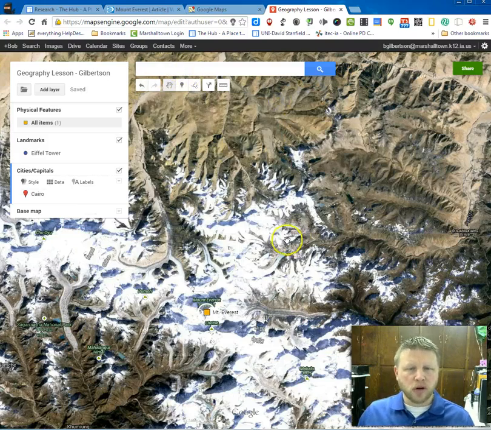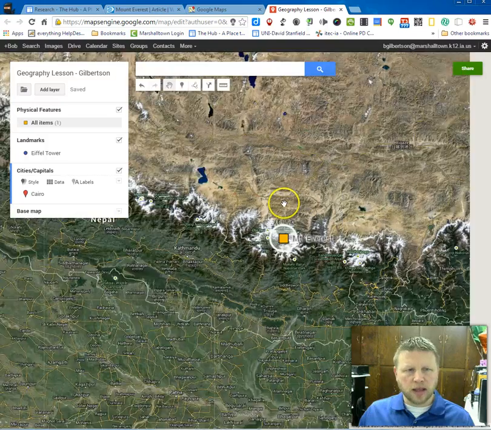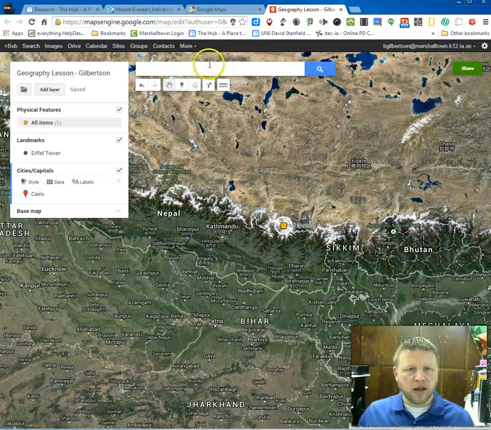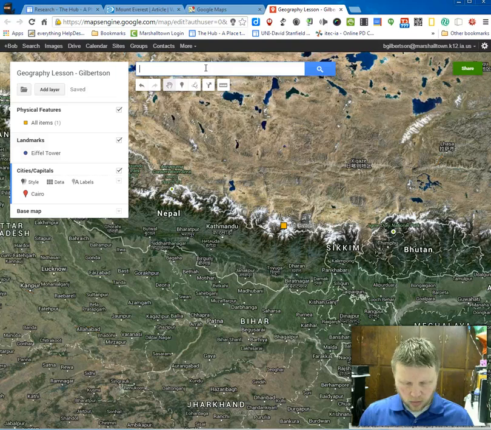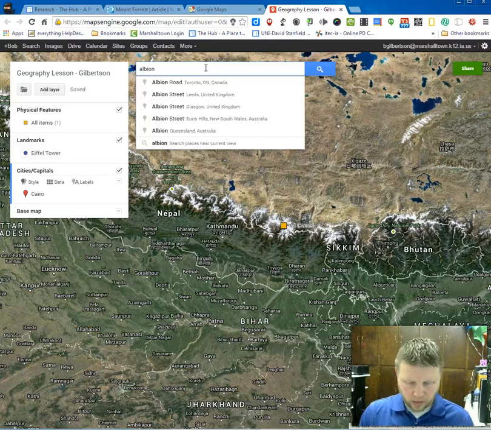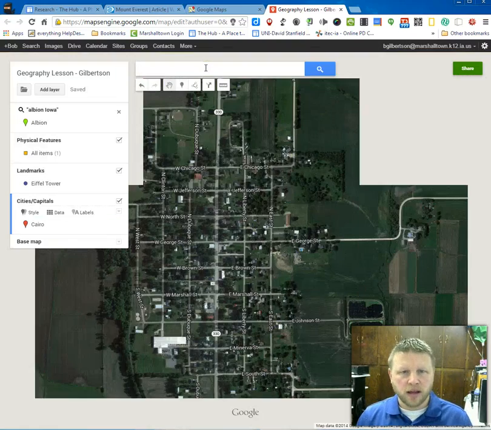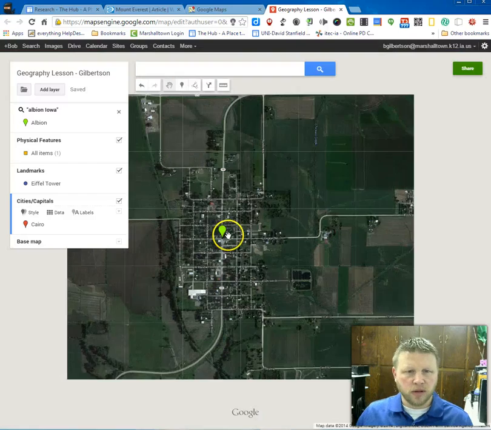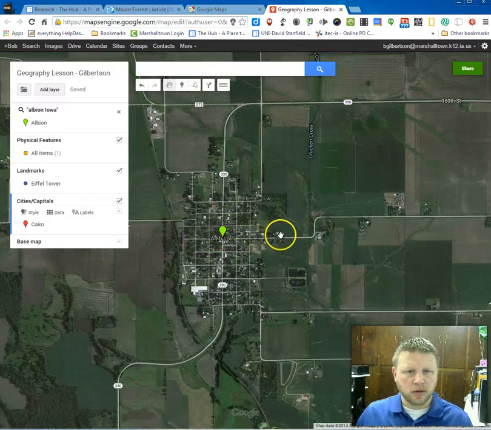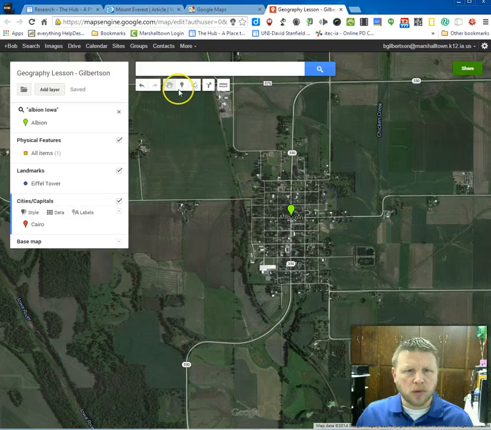One more thing, if you are going somewhere and there is no label, let's say cities, we can go to, let's go to Albion, Iowa. Not really a city, but there's Albion, Iowa. Oh, there's a little mark that shows up there. Okay. If there was no marker for it, you are able to actually click and drag and put your own marker in.